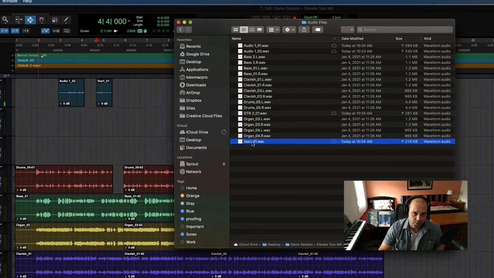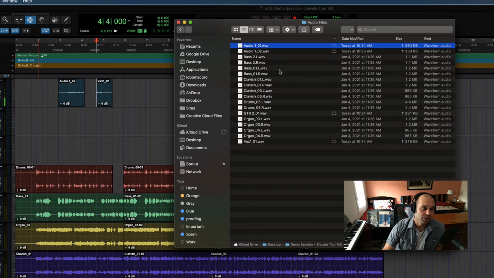So that's Vox 1 underscore 01, and the next one would be Vox 1 underscore 02. That way you're going to have a really good sense of what you have, even if you just go into the audio files folder. But if it's just named audio, it's going to be really tricky to find that audio later if you need it outside of your session.